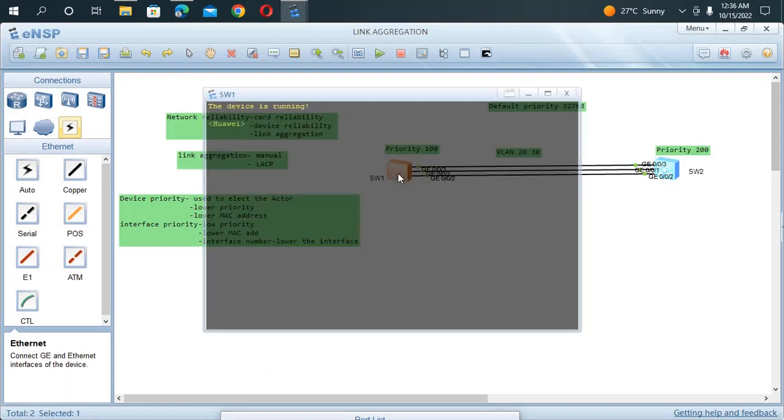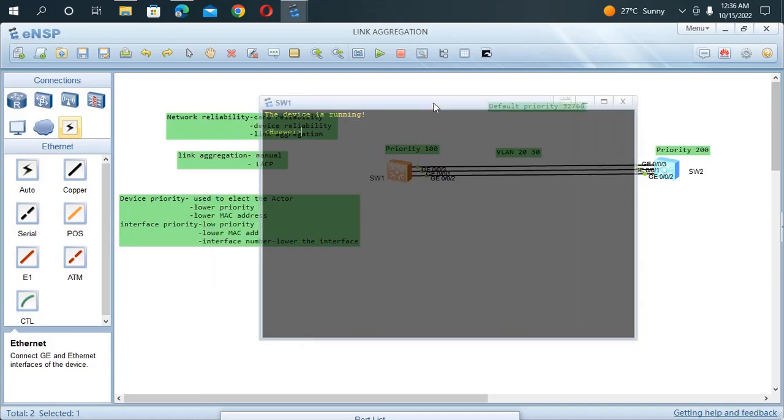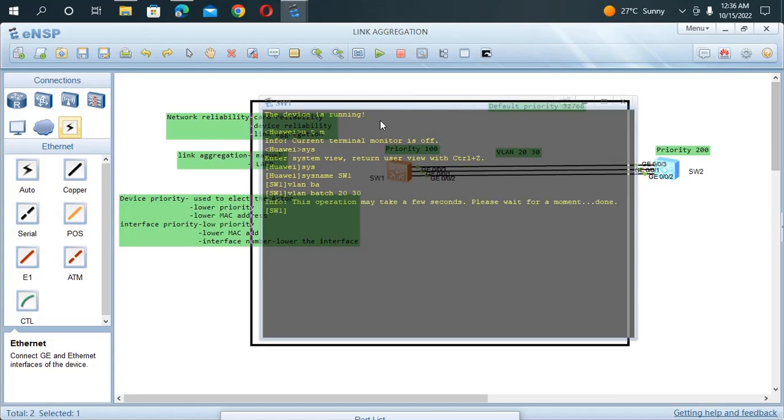Now you enter into your device. Once you are in your device, you undo the terminal monitor to stop the disturbance while configuring your device. Then you change the device name. This is switch 1. After changing the name, we are going to create the VLANs. That is, we have VLAN 20 and VLAN 30. So vlan batch 20 and 30.